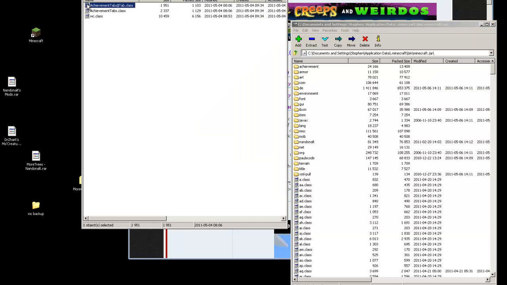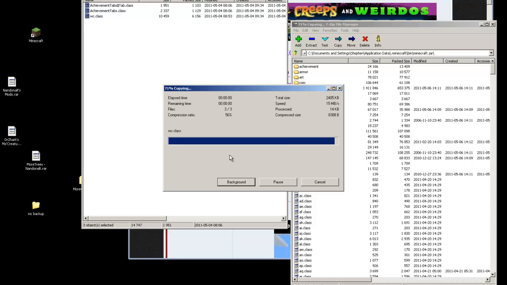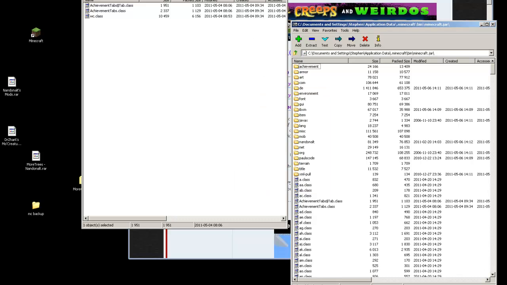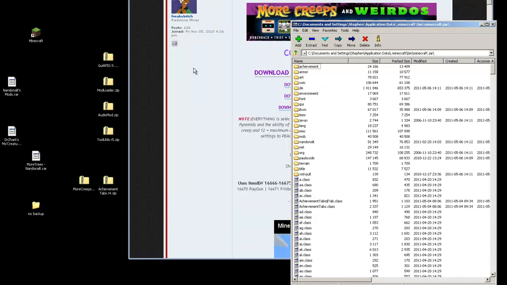You're going to go into the bin folder. You should only see 3 files in there. You're going to highlight them all, click and drag them to where the class files are in Minecraft.jar, drop them off, and hit yes. Once that's done, you can close out of the Achievements zip file.